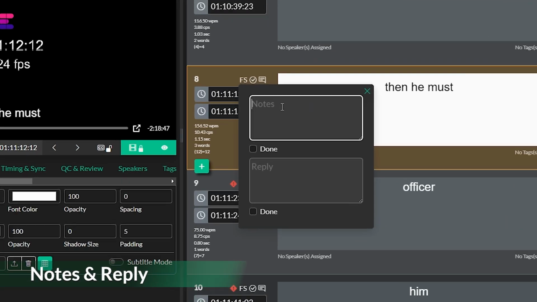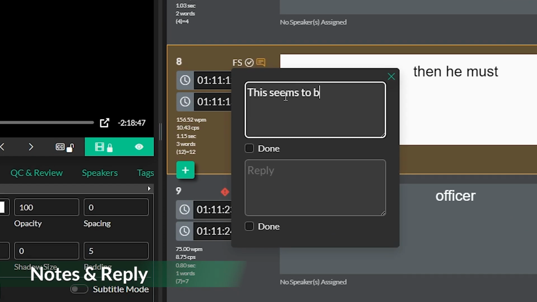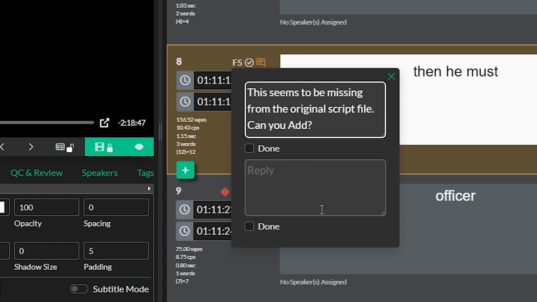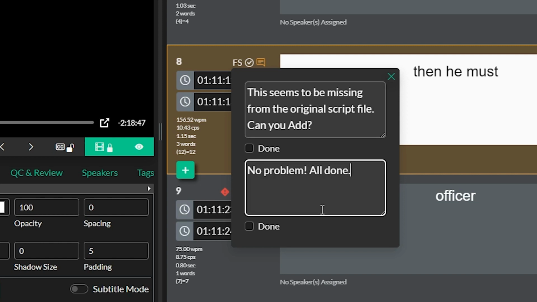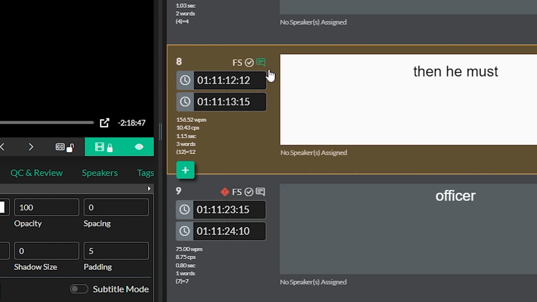Next, we've added a new reply and status checkbox to the Notes component. This new reply field allows for better communication between QC teams. Users can insert a reply to a note and even mark a note as complete. Once a note is marked as done, the note's flag color will change from yellow to green.